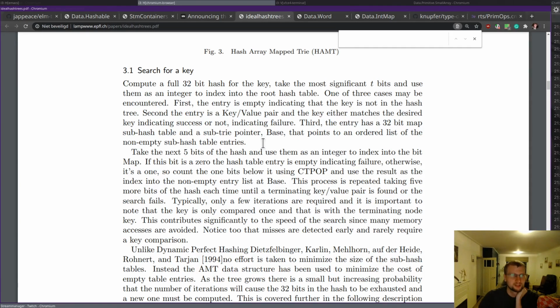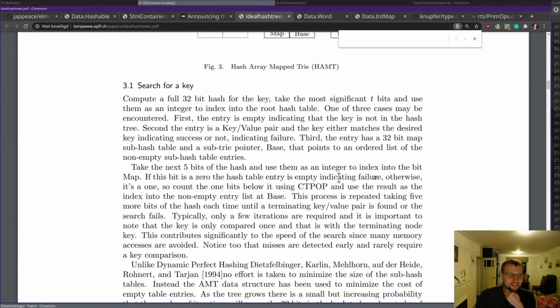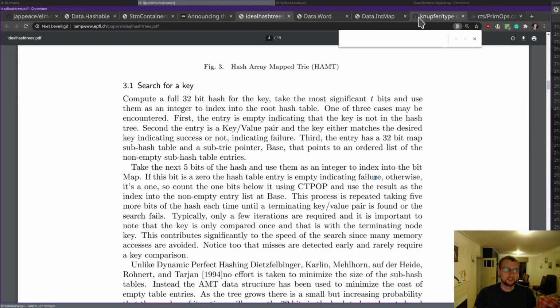An array? What? Well, because the 32-bit hash would be the full hash thing. Okay, I see what you mean. I'm confusing this 32-bit map with a branching factor. Am I not? Is that it? Because that also happened to be okay. Okay, I see your point.